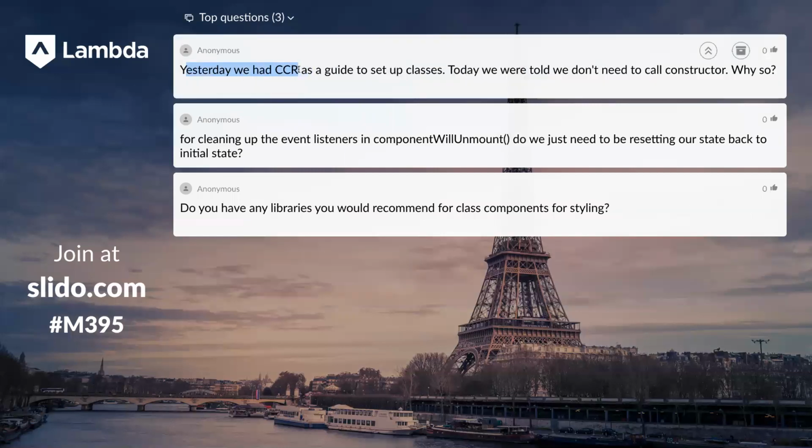Yesterday we had CCR as a guide to set up classes. Today we're told we don't need to call constructor. Why so? Oftentimes we show you the longer way so that you know what's happening under the hood. There've been a lot of changes in the last 4 years in JavaScript that give us shortcuts to a lot of things that we do.